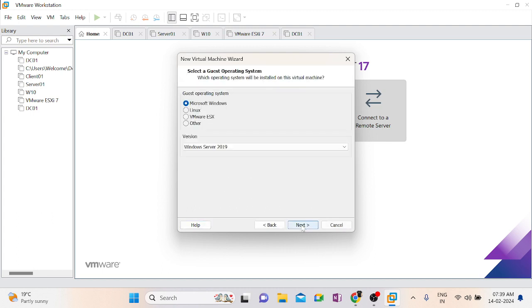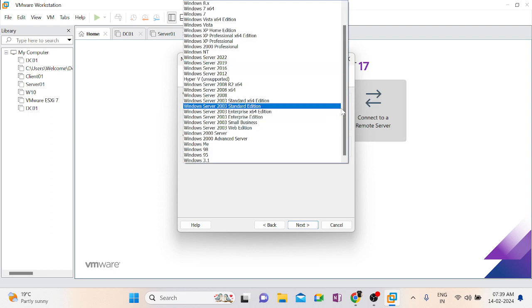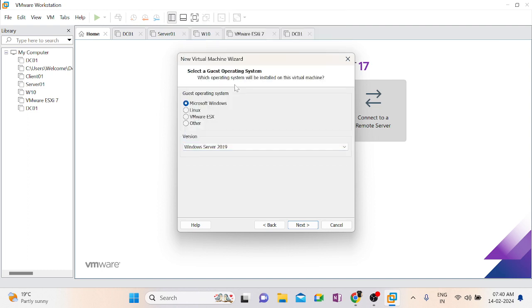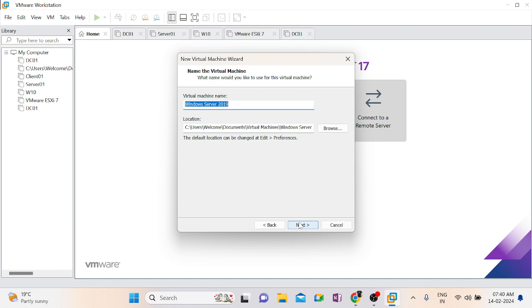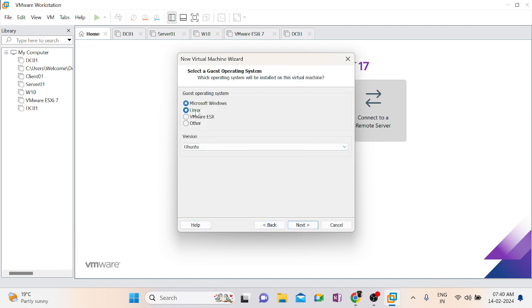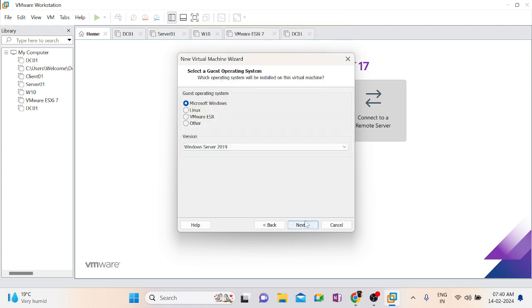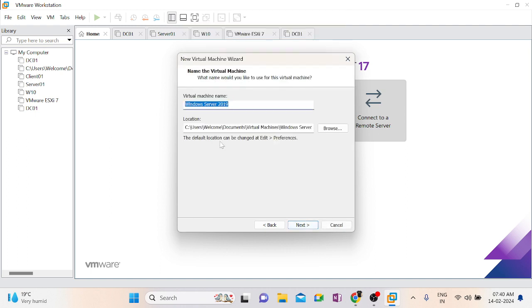Click on that and here select the operating system. If you are installing a Windows operating system, select Windows, and in the drop down menu you can select whatever operating system you want. In my case, I am going to install the Server 2019 operating system. I have selected that and say next. If you want Linux or others, you can click on Linux and you can see the other flavors of Linux. But in my case I'm installing Windows 2019, so I'm going to select that.